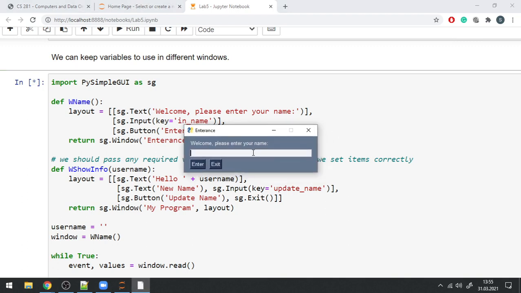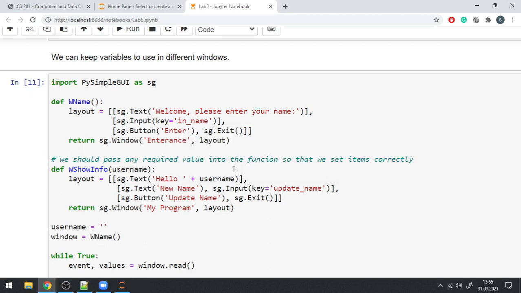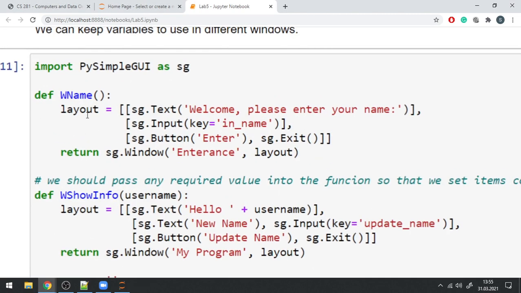So this is the entrance window. It says, welcome, please enter your name. I need to enter some name here. For example, I enter my name, and then if I click on the enter button, it goes into a different window. And in this window, I actually see the value that I previously entered. Within this window, I can also update my name. For example, in here, I can write something and click on the update name button. Then this is going to recreate that window for me. So let me get out of there and look at what we are doing.